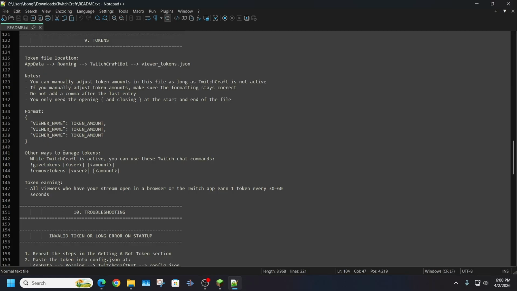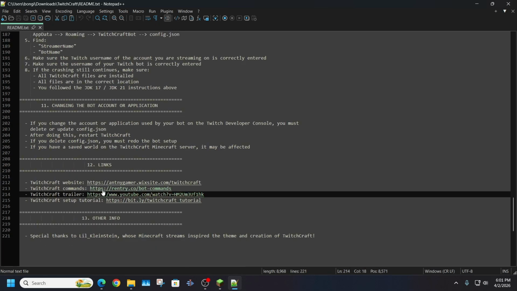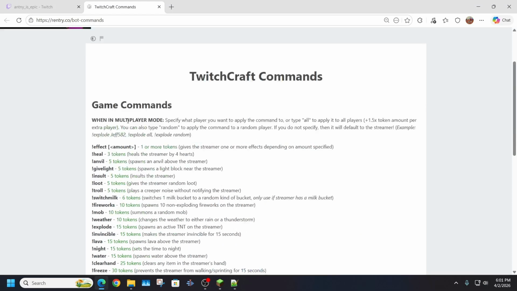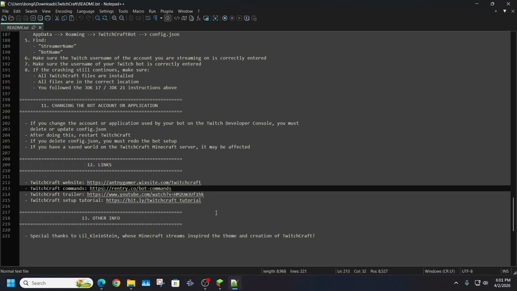You can also earn tokens through minigames. There's a chicken run minigame, a guess the number minigame, and a wither battle minigame. And you could also earn tokens through gambling tokens, trading tokens with other people, and giving and removing tokens. And you could find all of those commands just right in the command list. So utility, you have tokens, minigame commands, you have gamble, and then you have give tokens and remove tokens right there.